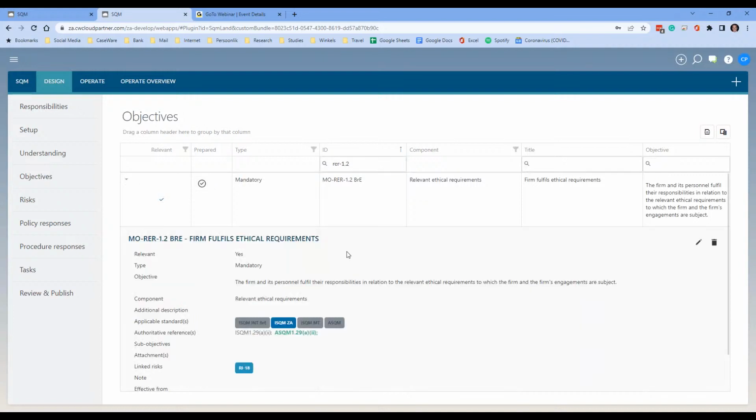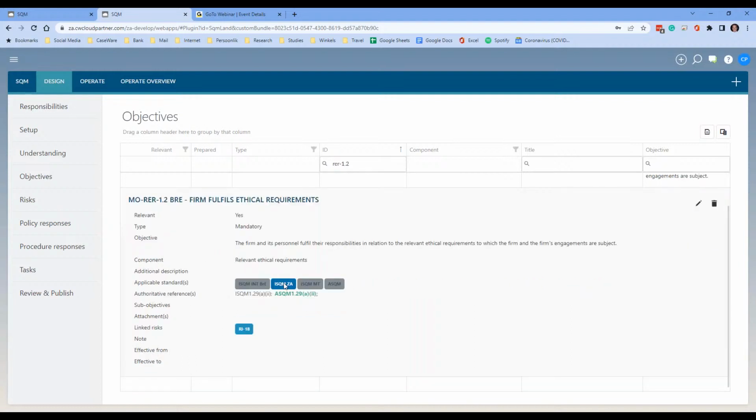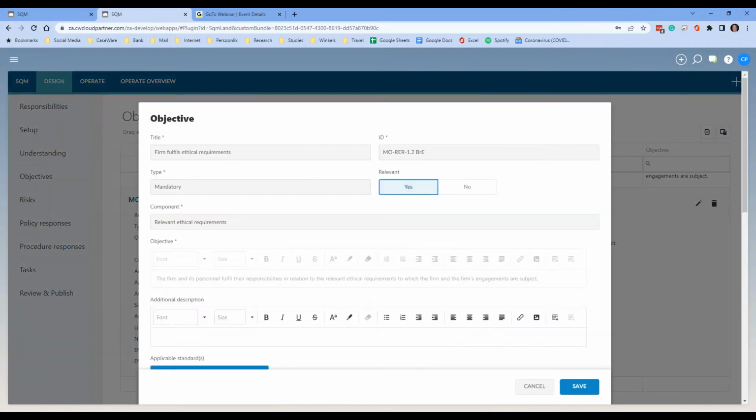So if I go ahead and open the information, I can see, yes, I've marked it as relevant, it's mandatory, and it is relevant for the standard. So I'll go ahead and edit this specific objective. You'll remember that I said in terms of the standard, there are some mandatory items already. So this is a mandatory risk, a mandatory objective. You can't make any changes to the mandatory items documented.